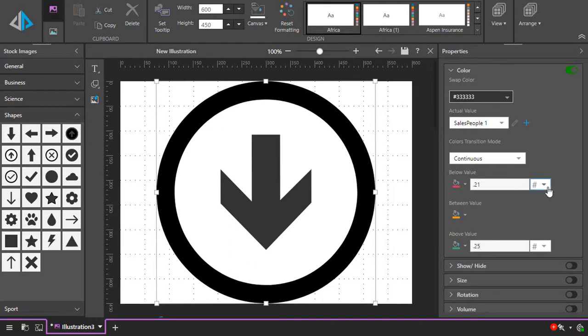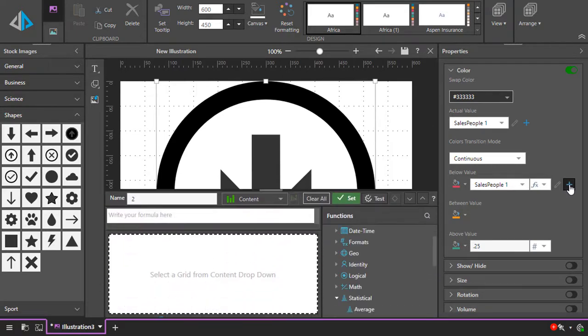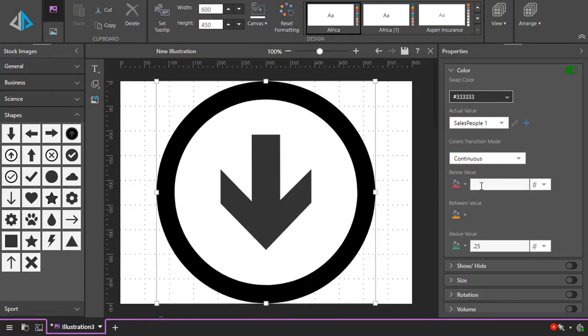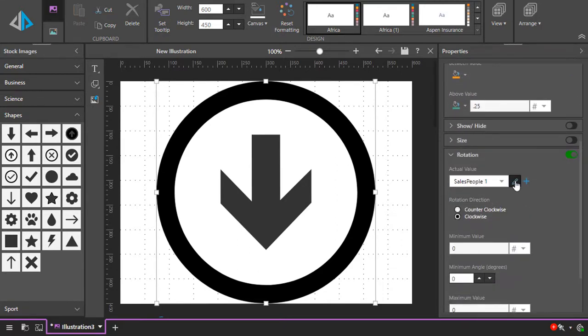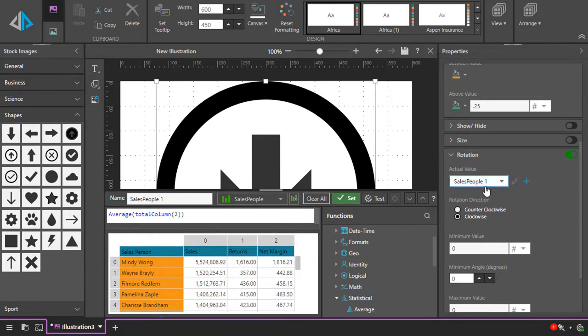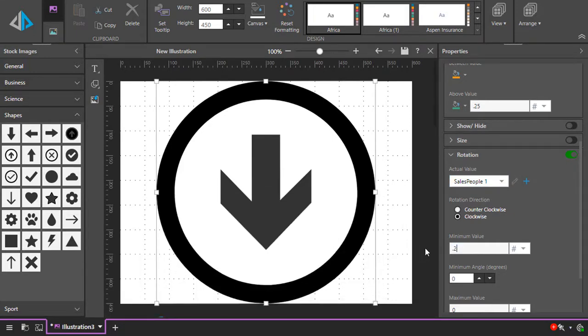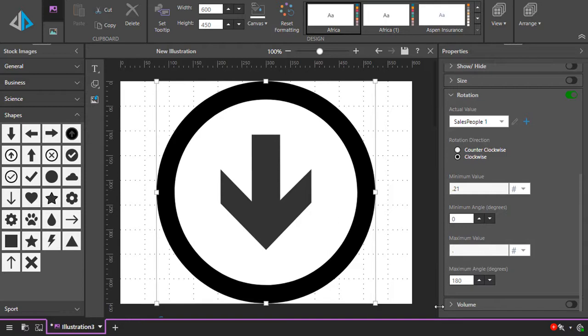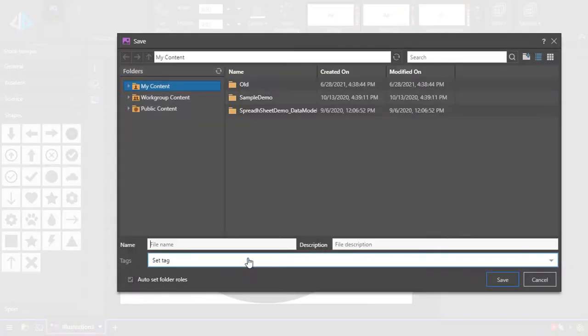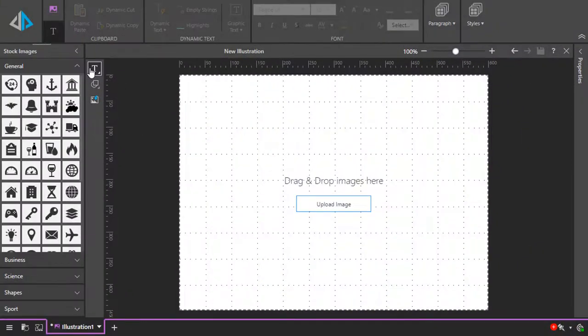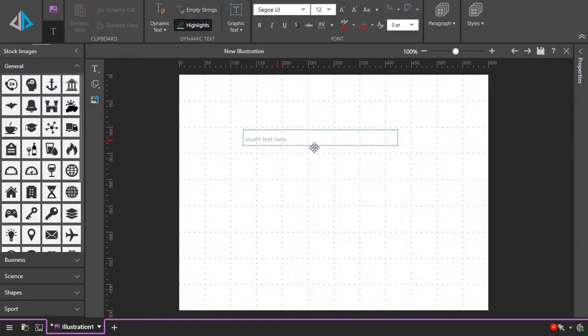We can make this more interesting by creating dynamic expressions to drive the below and above values. This powerful feature lets you create value bands that are dynamic so that they change in response to changes in the underlying data. And now I'll use the same values for the rotation. So whenever there are changes in the data, we'll see that reflected by changes in both the color and rotation of the image. Now let's create some dynamic data-driven text.